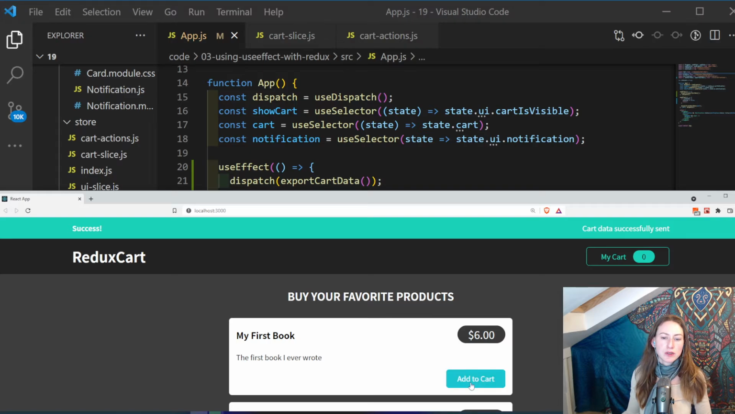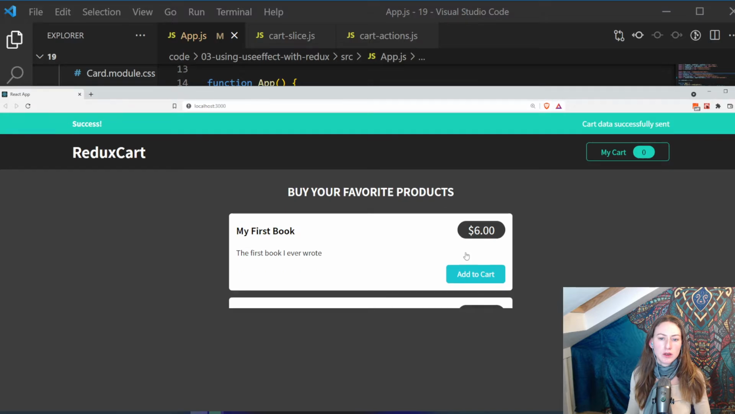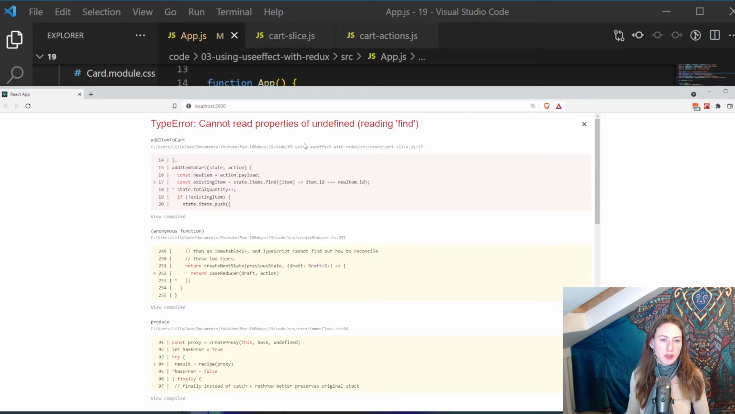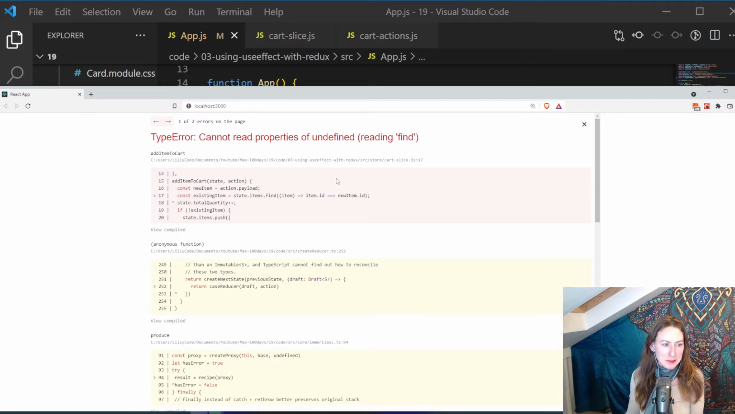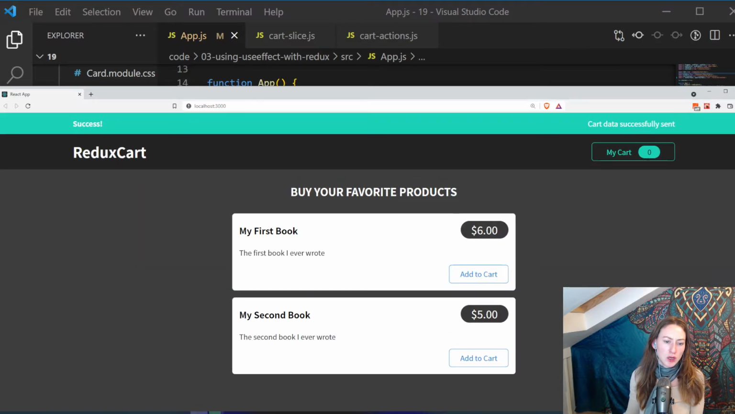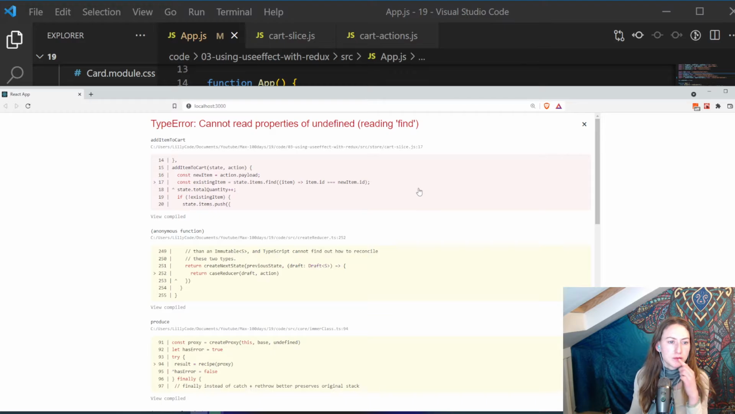So now if we add stuff to the cart, we're getting an error. Okay, so cannot read properties of undefined, reading find. Add item to the cart. Okay, so this was working a moment ago, so we must have broken it somewhere else. This can't be where it has broken, you know. We've only added in a certain amount of extra code. And that function was fine before. So we'll figure out where it's falling over.